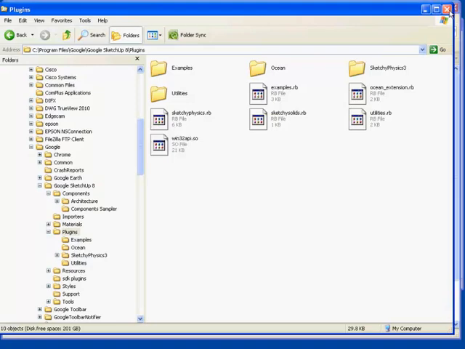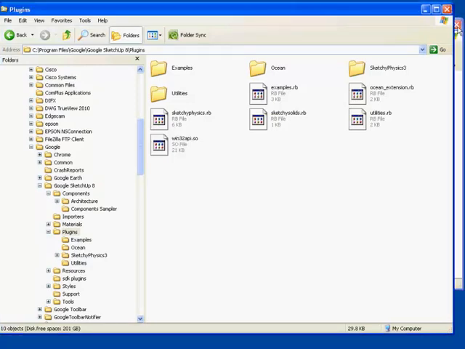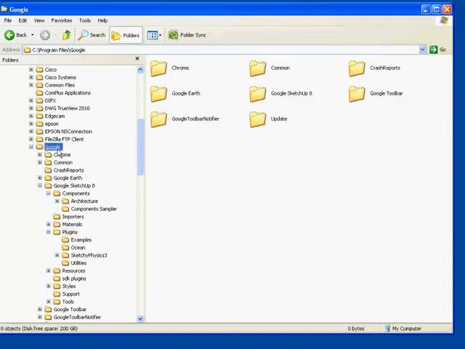So, Google SketchUp, most of its files live inside this folder in your program files folder called Google. Then there's Google SketchUp 8. Unfortunately, on the computers here at the university, when you log in, you don't have access to this folder yourself. And so if you were to try to install plugins or install new components, you don't have access, and so you won't be able to do it.